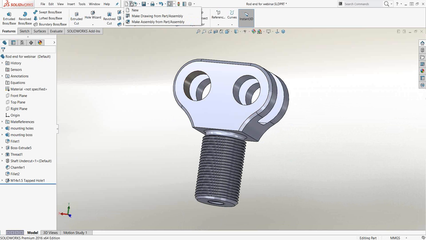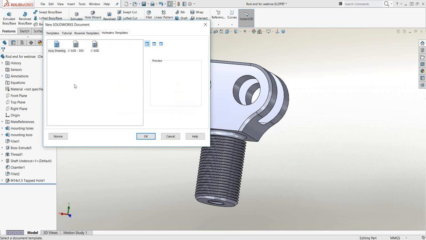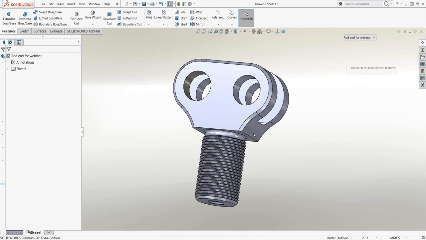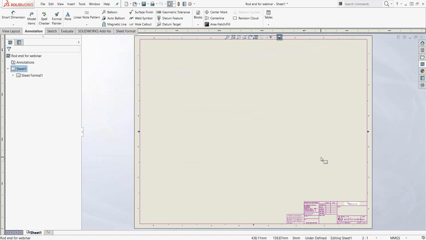I'm going to go ahead and just create a new drawing here. So make drawing from part assembly, and you'll notice it's very similar to when you make a new part, you get this pop-up that gives you some options for utilizing different templates. So I've created a custom template here for this demo that I'm going to use, and I'm just going to open that up, and that automatically will bring me into my sheet format here.